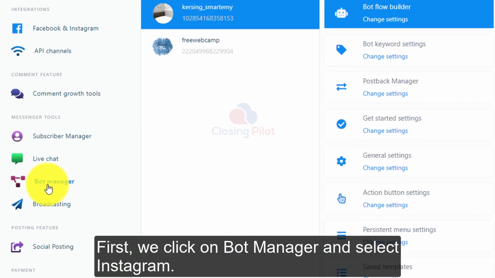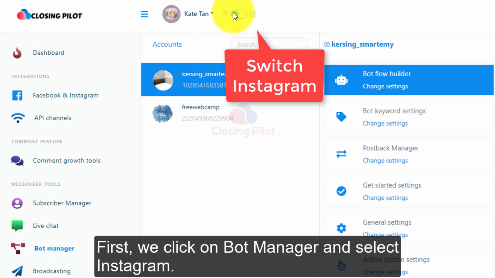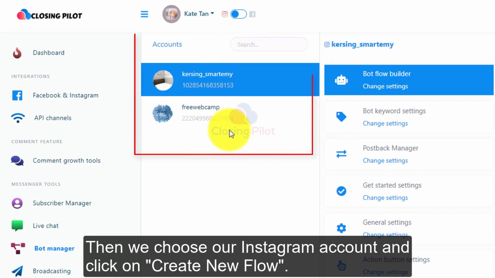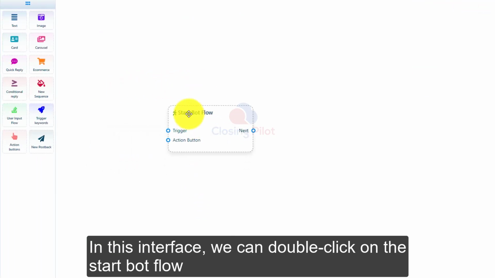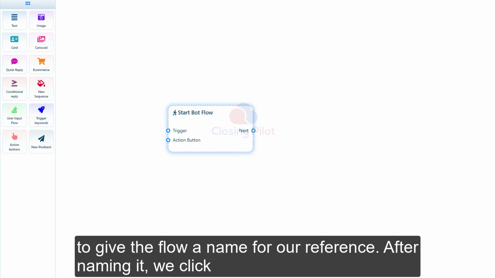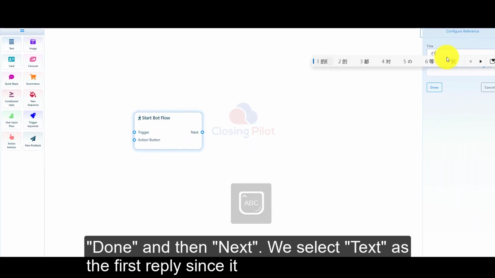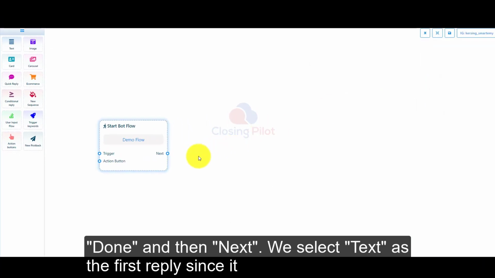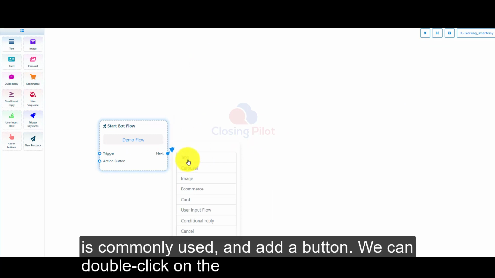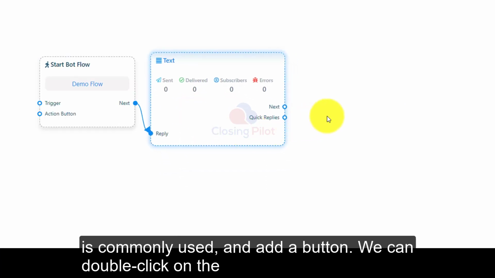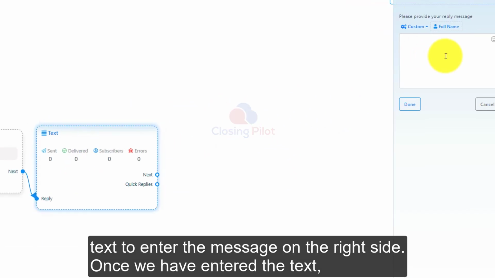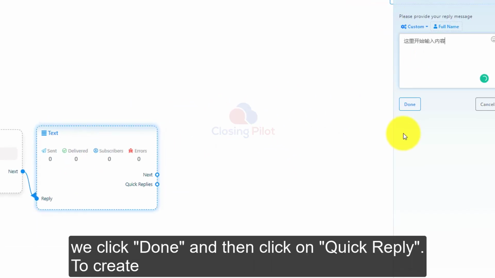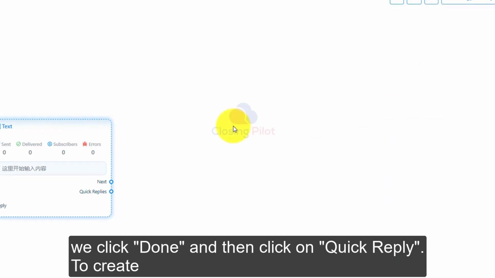First, we click on Bot Manager and select Instagram. Then we choose our Instagram account and click on Create New Flow. In this interface, we can double-click on the Start Bot Flow to give the flow a name for our reference. After naming it, we click Done and then Next. We select text as the first reply since it is commonly used, and add a button. We can double-click on the text to enter the message on the right side. Once we have entered the text, we click Done and then click on Quick Reply.